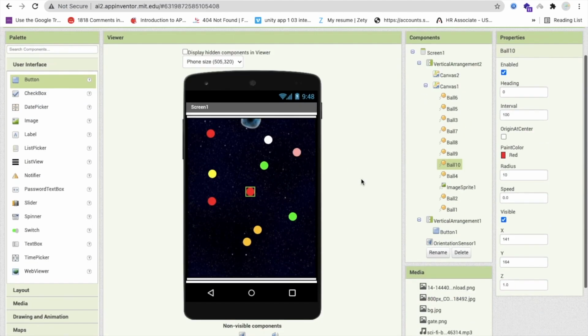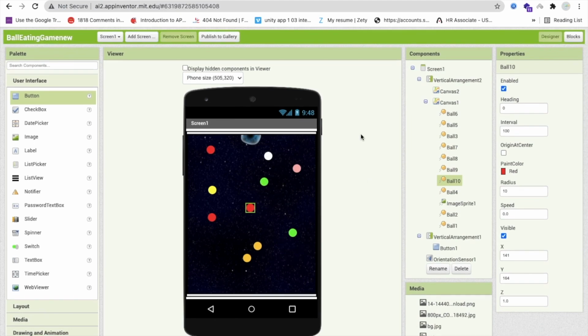Cool. Now we have done, then whenever these balls collide with that, the other ball size will decrease and our own ball size will decrease. Now this is the overall code.